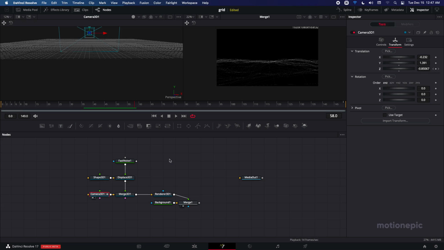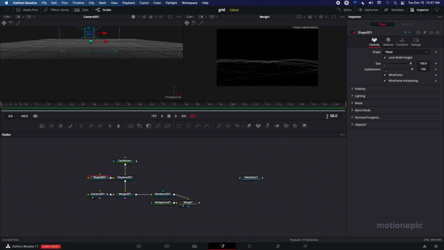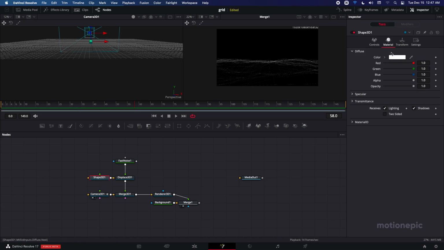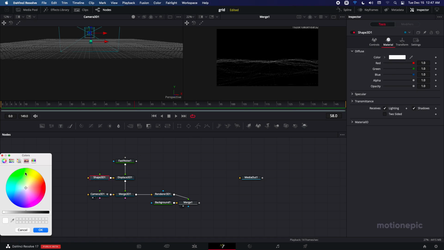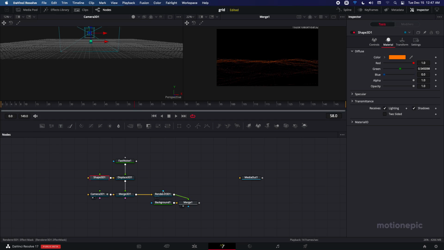Now if you want to change the color of your grid, you can do that by going to shape 3D, and in the material you can click on the color over here and just change it to any color that you want and click on OK.